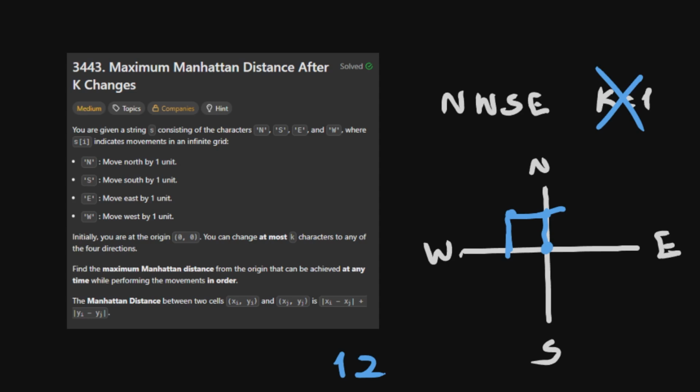Next we move one step to the south, meaning we move here, and the Manhattan distance from the source to this point is 1. And next we move one step to the east, so now we are back in the source. Now the Manhattan distance from the source is 0.